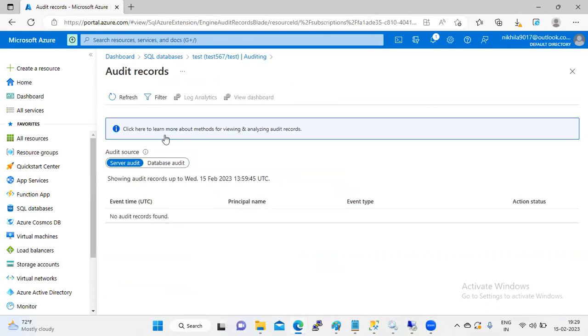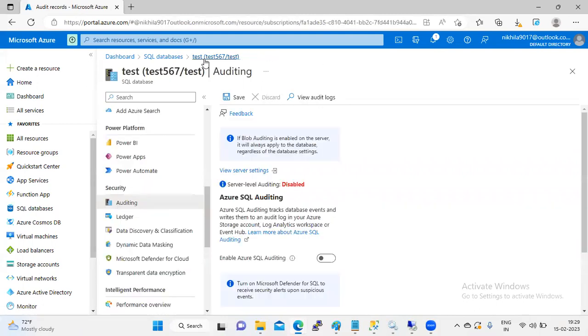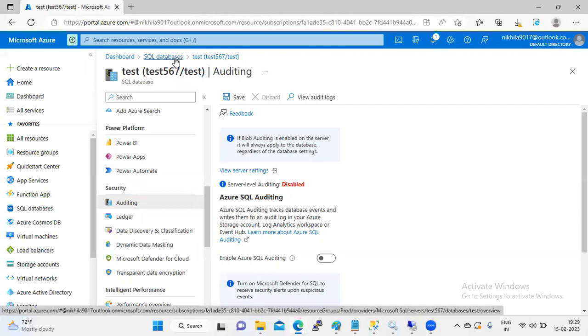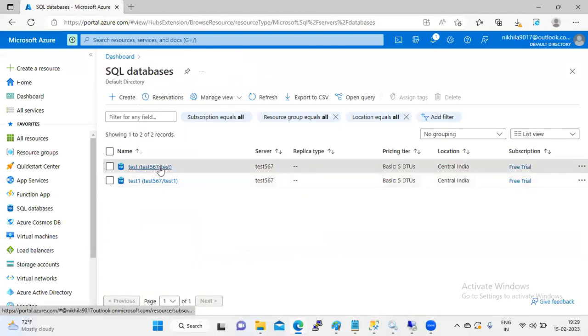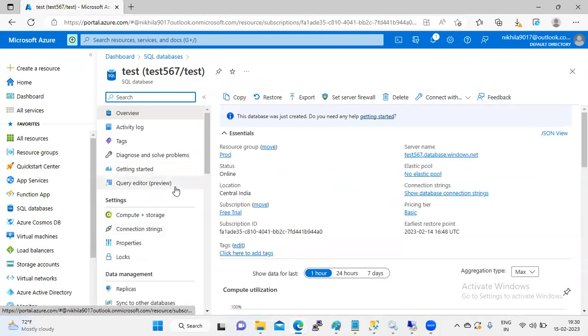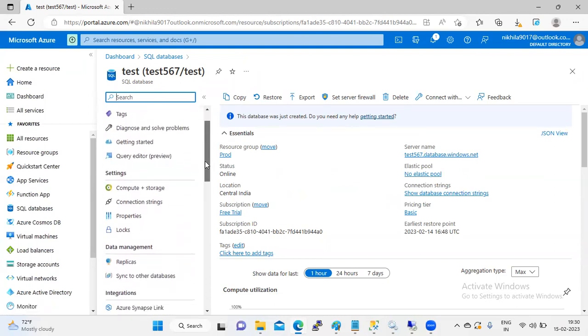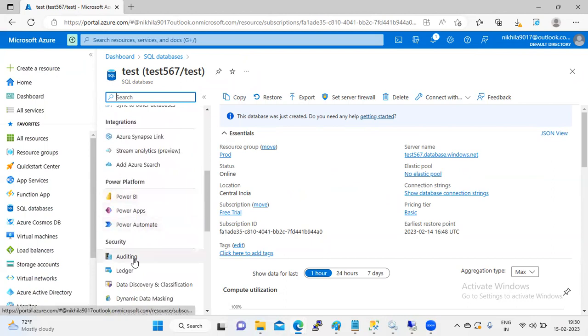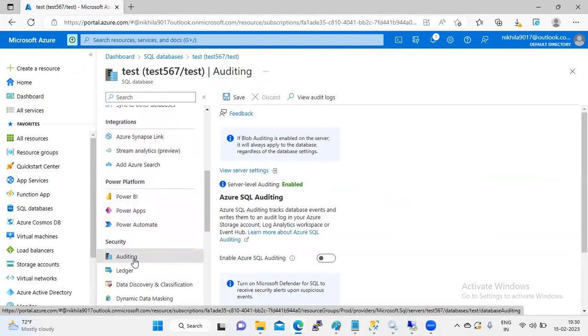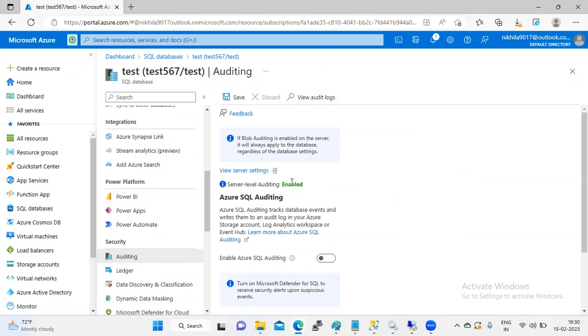Okay. As of now, no activity is done, right? So that's the reason why it is not giving anything. Okay, SQL databases. Auditing is enabled, right? It is server level audit. Now I have enabled it at server level. Yes, you can do it at database level also.